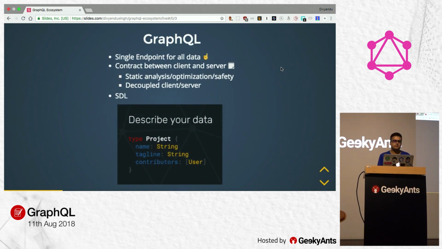Awesome. Let's briefly talk about GraphQL. We already had a very good introduction. We have one endpoint for all data as compared to REST, and we teach our server to resolve each field somehow. So let's not go into the details of how that works, because we've already seen some demo. Let's keep it at an abstract level right now.